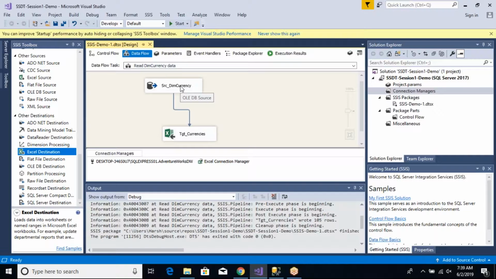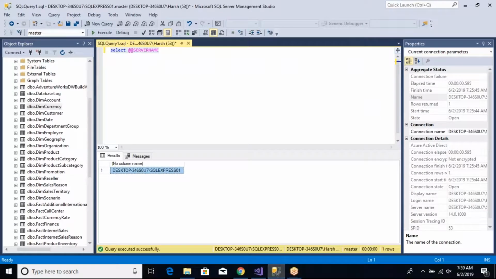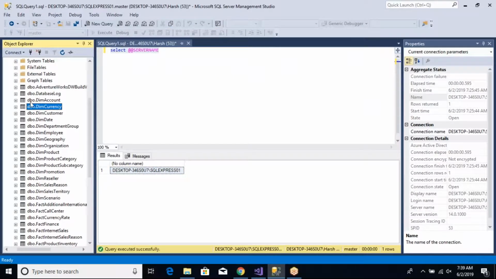Now I want to create, so I'm just going to remove everything now and create. Okay, so go back to the control flow. And instead of read dim currency data, now I'm going to read, let's say, HR employees data. Okay. So now what I'm going to do over here is, let's go back to a SQL Server database. Now what I'm trying to access is my Adventure Works table.